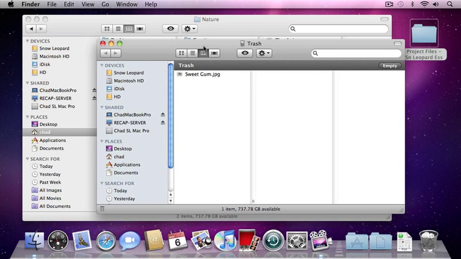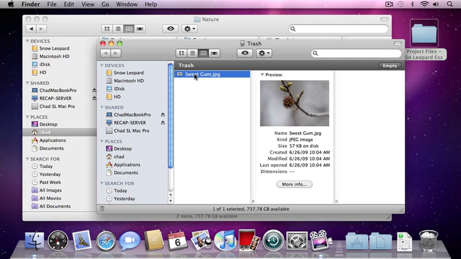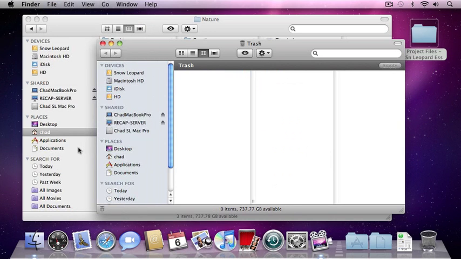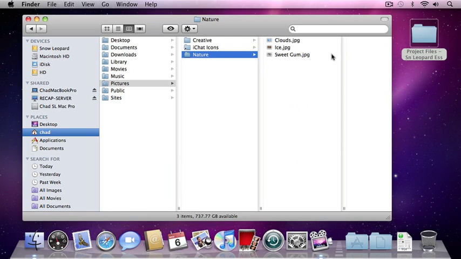Now you're going to notice that when you open up this trash window, you have an Empty button in the upper right hand corner where you could immediately delete this file if you want to. However, a new feature in Snow Leopard is if you've moved this to the trash and you decide, oh, I don't want to do that, you can select the file, then you could go up to the File menu and you could choose Put Back. And what that does is it puts it back to the location from where you dragged it to the trash. So you'll notice if I close the trash folder, my Sweet Gum file goes right back to where it was.